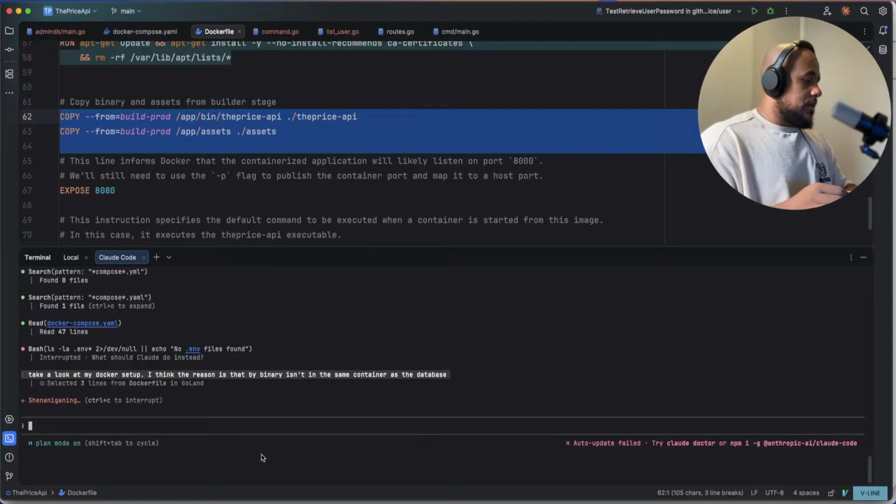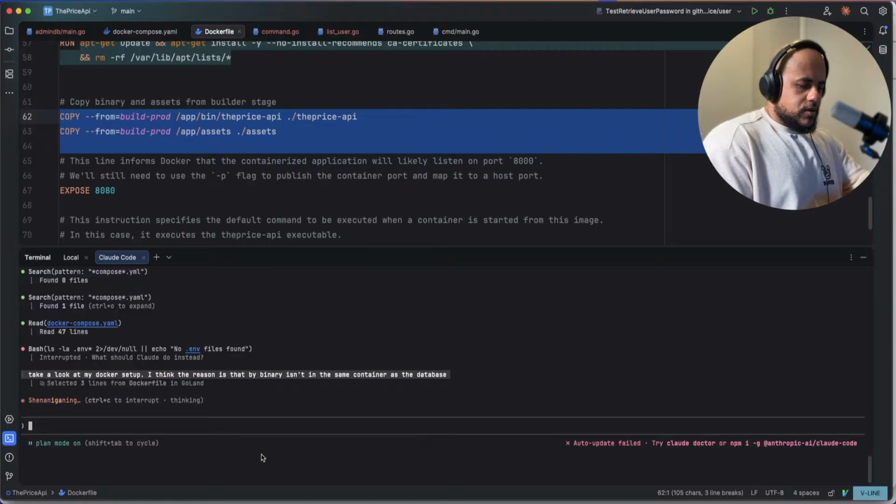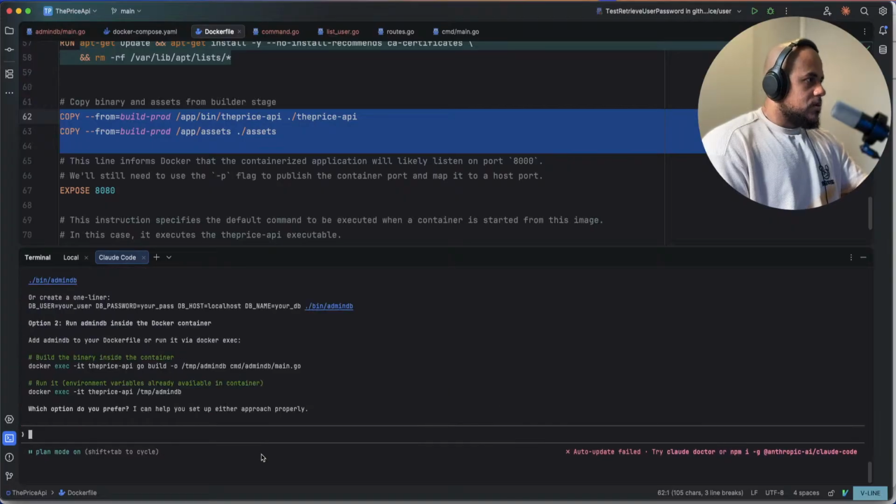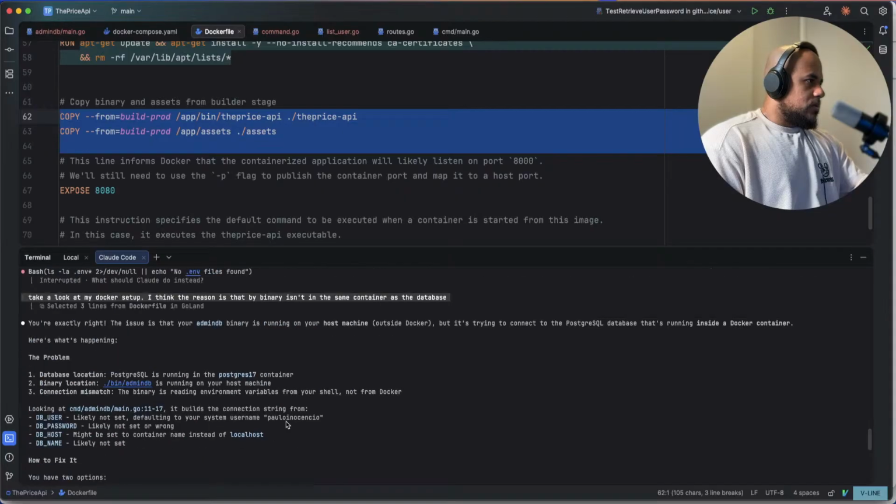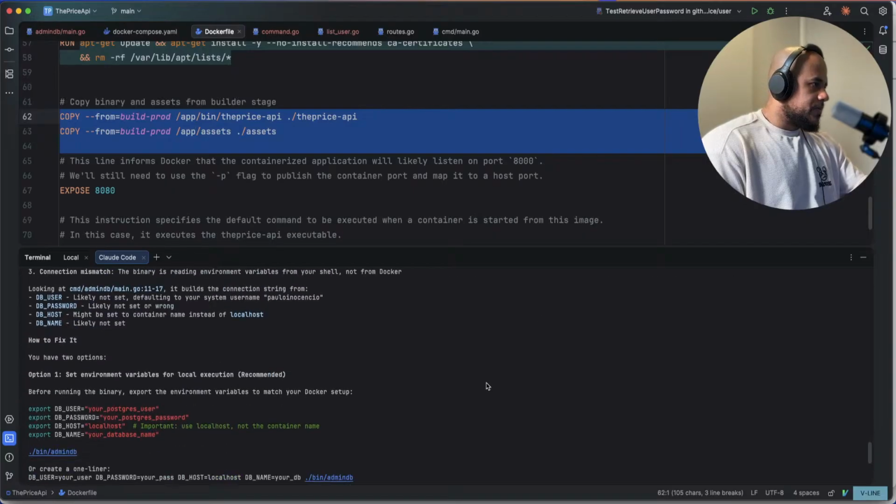I have to guide Claude to help me out because my question was not very specific. Okay, oh yeah, exactly right. The issue is that the admin binary is running in our host machine, outside Docker, and is trying to connect to the database. Okay, the problem. How to fix it?